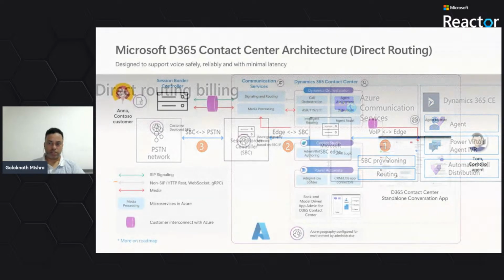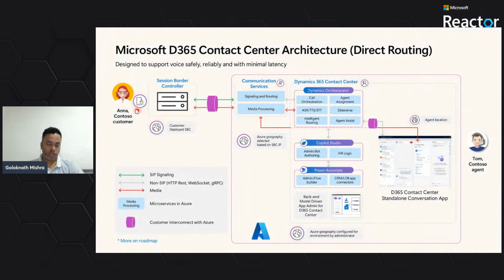So now in this diagram, what it is showing, at a high level we understand a PSTN. PSTN is connecting to SBC, Session Border Controller, and the Session Border Controller is talking to Azure SBC, and then our communication services are coming. Azure Communication Services, ACS. And what is the work of ACS? If you can see, signaling and routing, media processing.